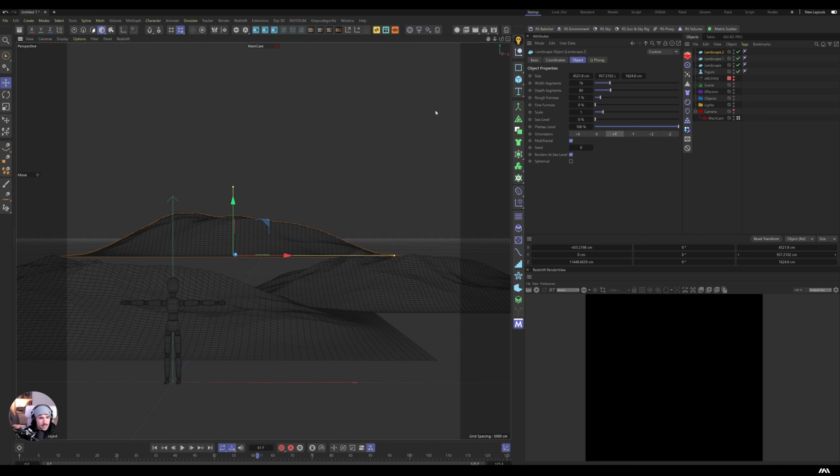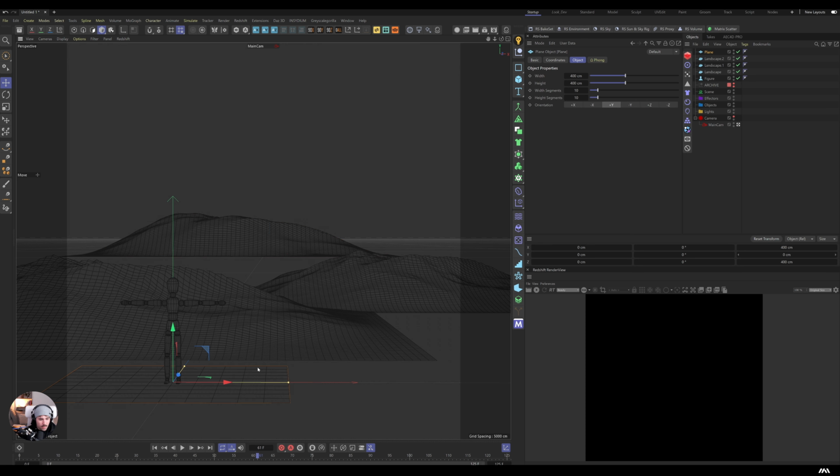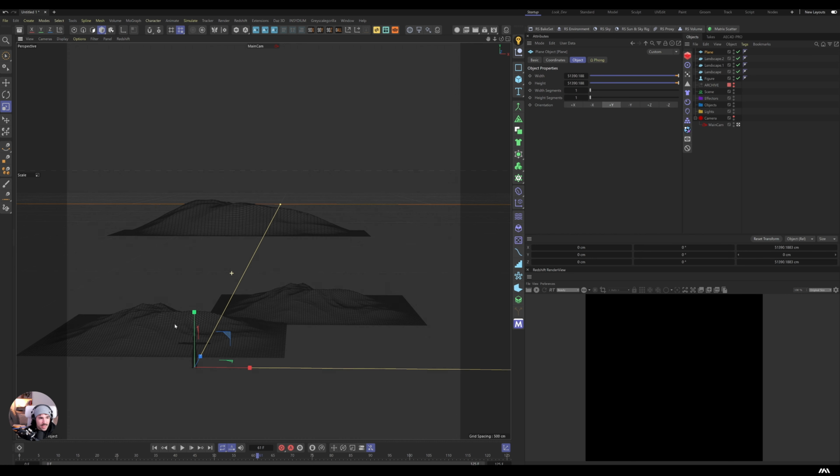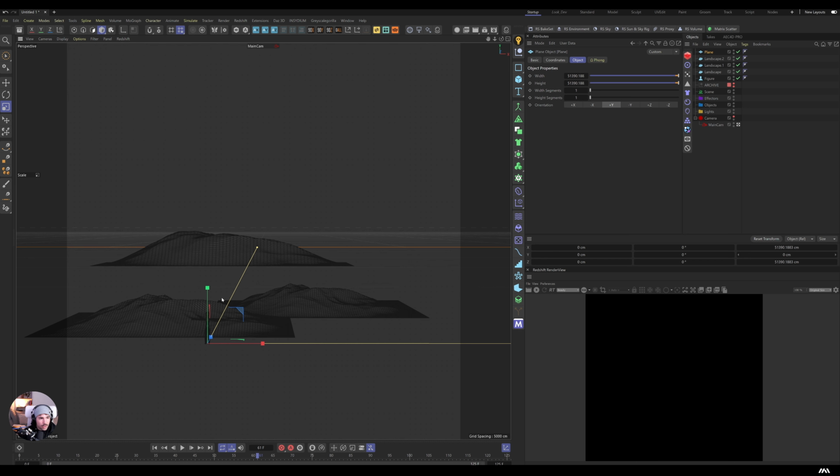Now they're all at the same level, but as you can see here, we kind of see this empty space. I tend to put a plane just to make sure I'm covering everything up, and we can make this plane quite big. And this plane doesn't need any segments because I won't be using displacement on this plane, at least for now. So we're saving that polygon power for later.